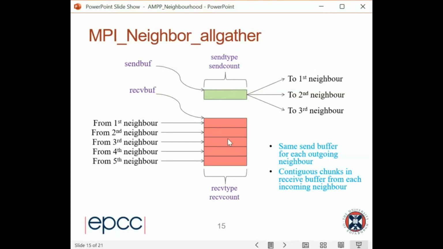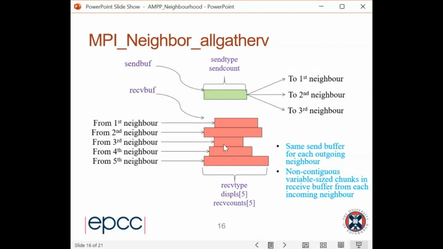So it's quite regular. I've never seen that pattern needed, to be honest. All gather V. It's a standard trick in the nomenclature in MPI.